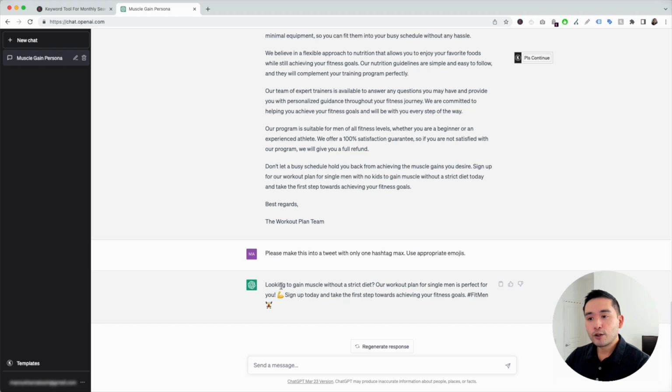Okay, so here we go. "Looking to gain muscle without a strict diet? Our workout plan for single men is perfect for you. Sign up today and take the first step towards achieving your fitness goals. Hashtag fitmen." So it has a couple of emojis, even has a hashtag. So you can use this to promote your products on Twitter and across social media. So this continue button is very, very helpful and gives you some options on what you can tell ChatGPT to do next. Okay, so this is how you can generate a very effective long-form sales letter with the help of prompt templates from Keywords Everywhere.